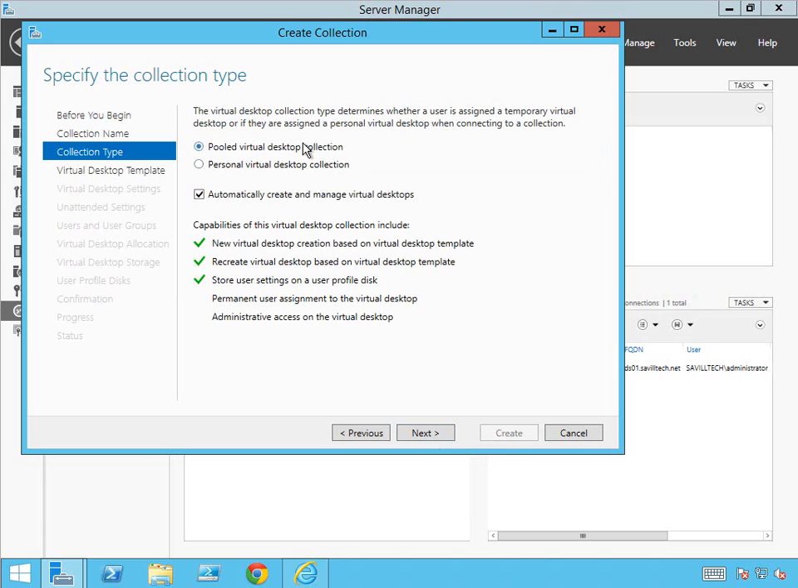So this is going to be pooled virtual desktops. It is going to be a bunch of virtual machines, and each time a user connects, they might connect to a different virtual machine, and it's going to get cleaned each time they log off. And I want it to automatically create and manage these virtual desktops. Personal is where it will be linked to a specific user for each desktop, and it would always use the same one. I don't want to do that.